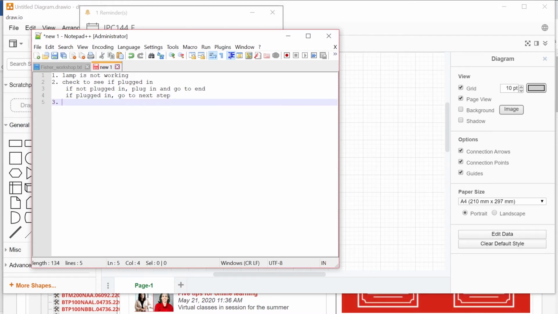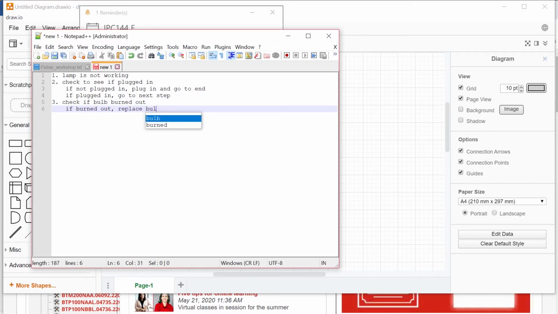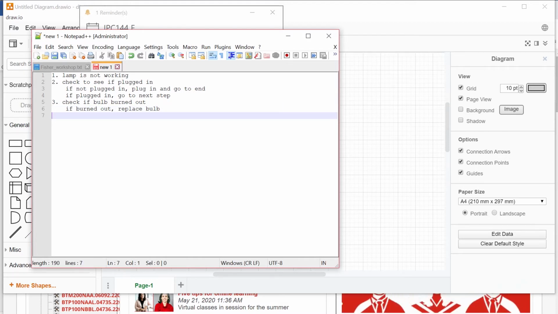And in step 3, we're going to check and see if a bulb is burned out. If it is, we replace the bulb. And that's it. At that point, our lamp is fixed. So those are the series of steps you would go through if you were writing it out as pseudocode. And the pseudocode should be able to be directly translated into the final C code with a little bit of extra work.